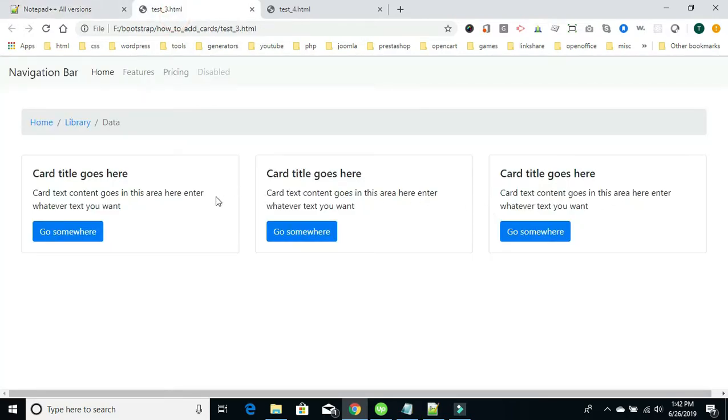These are card elements. You can review the tutorial on how to add cards to your Bootstrap website and web pages. We have a tutorial on that, but we'll be working with the breadcrumb element here in this tutorial. I'll leave a link to this tutorial in the description box below.